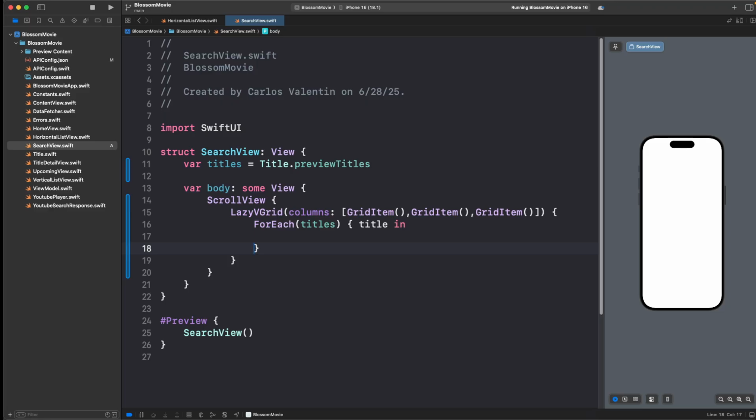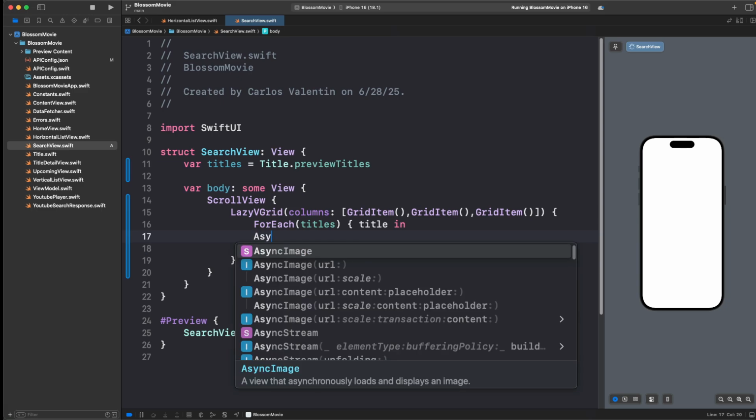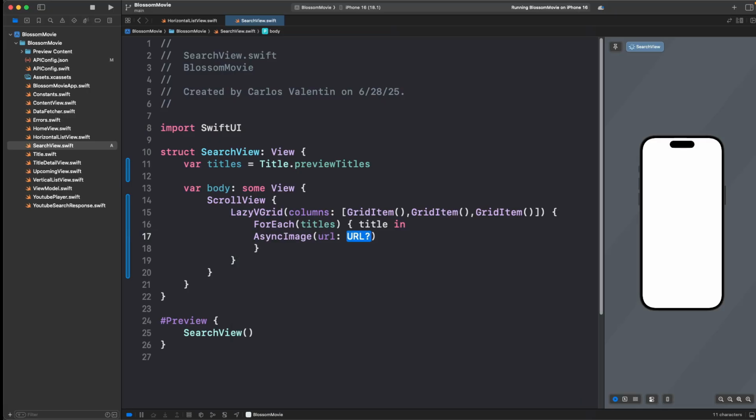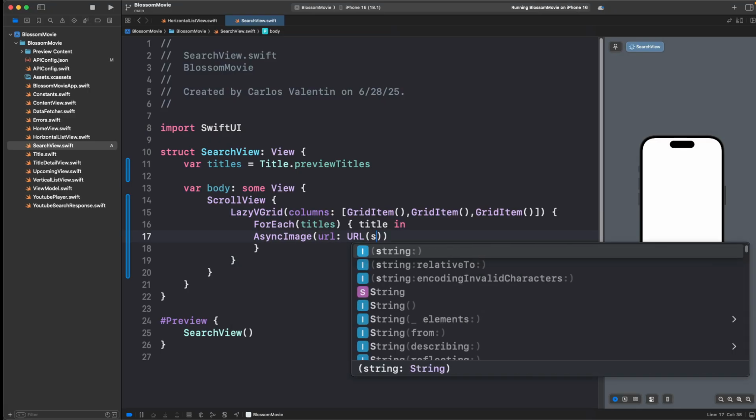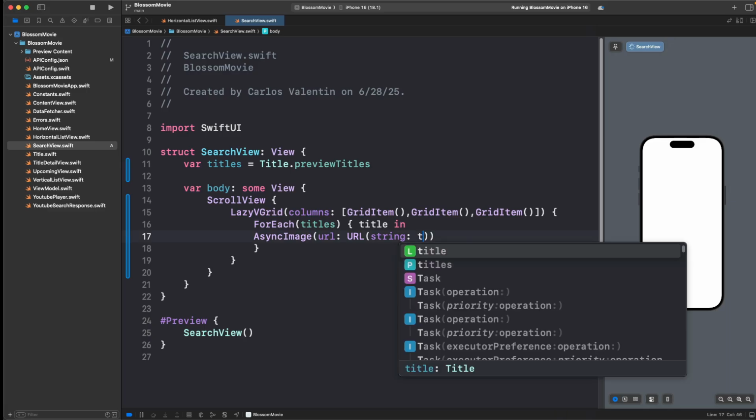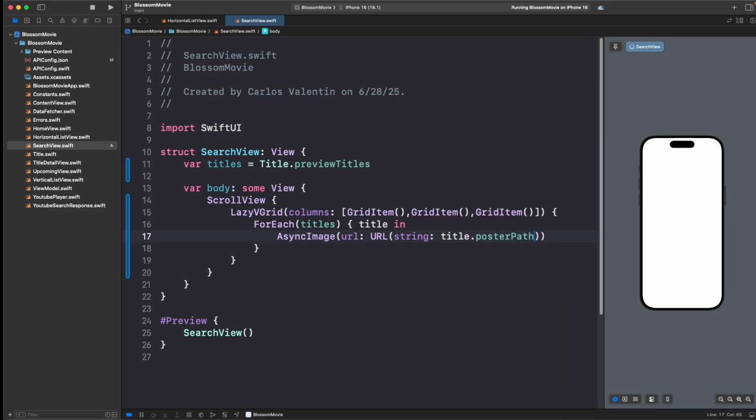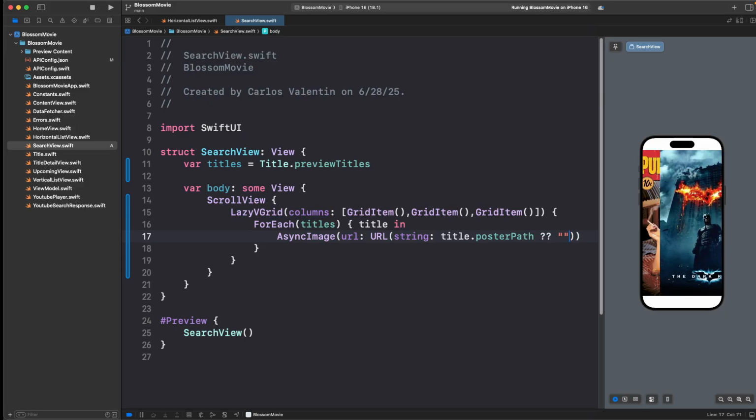For each element, just the movie poster is good. Put your cursor inside the ForEach braces, AsyncImage, URL, parentheses string, title dot posterPath, question mark, quotes. We convert the poster path string into a URL and also safely unwrap it. If it's nil, an empty string is passed.